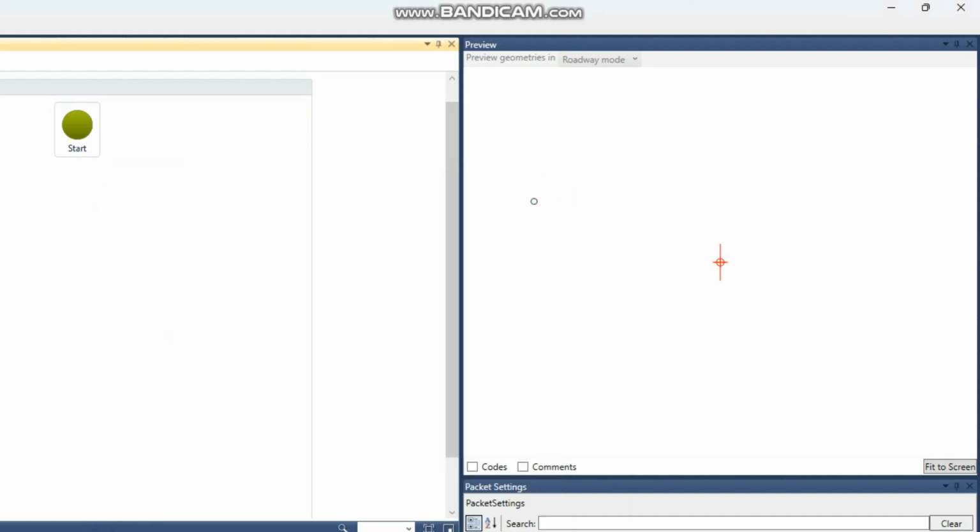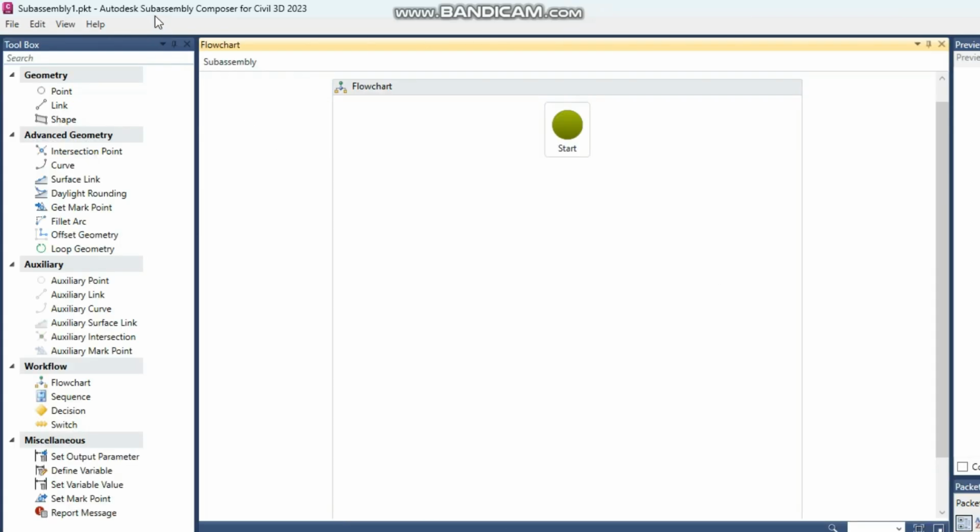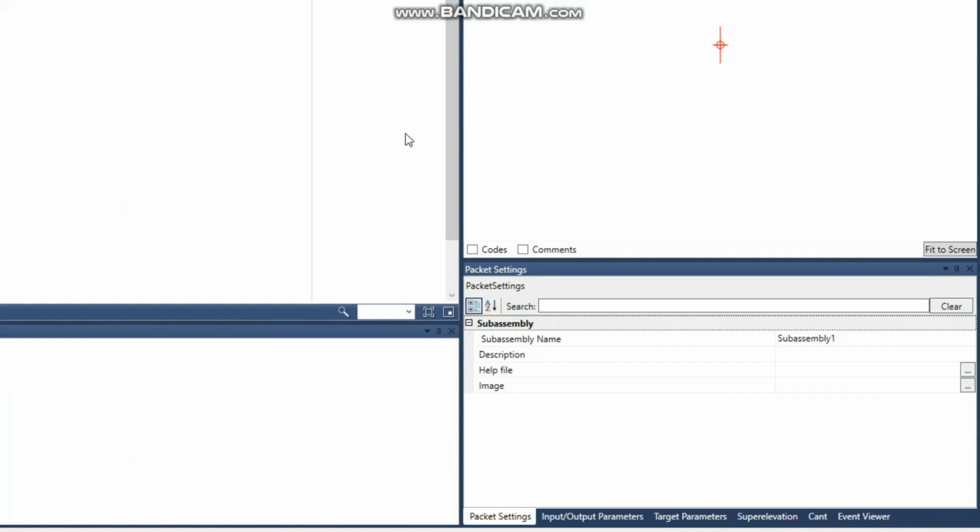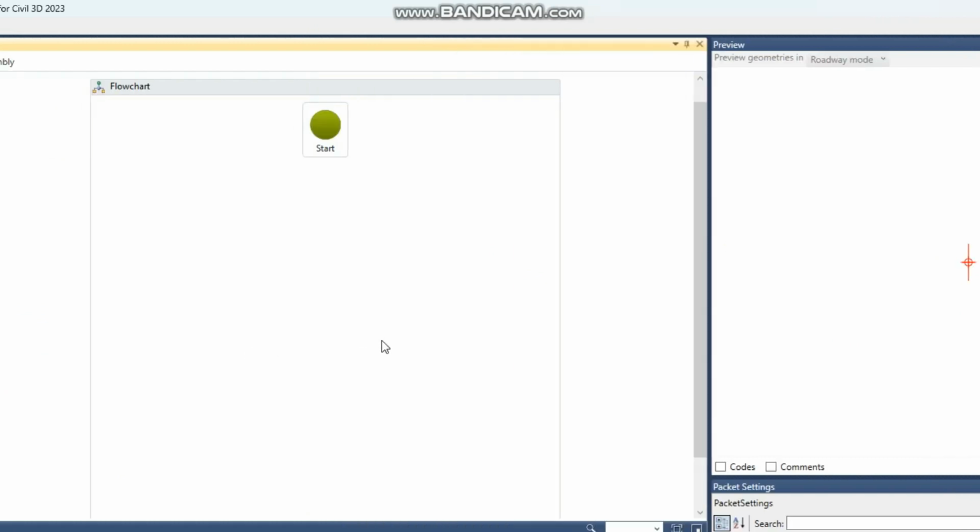Continuing to our Civil 3D class. In the previous video, we introduced Subassembly Composer, the views, the toolbox, the flowchart, and how you can arrange them. Now today we will create some shapes with the point and link. We will use this geometry.